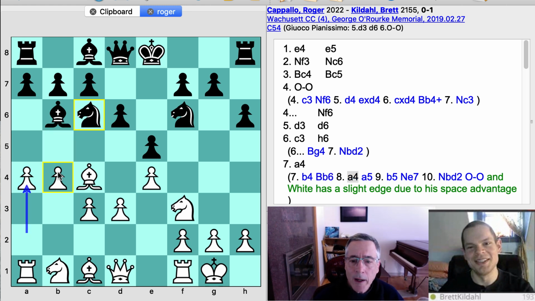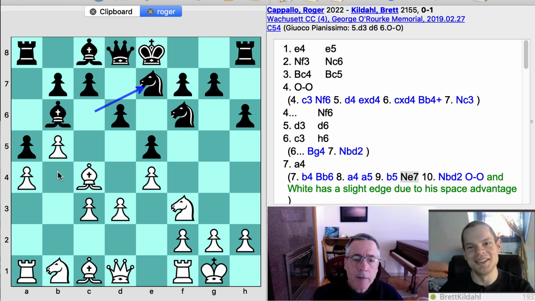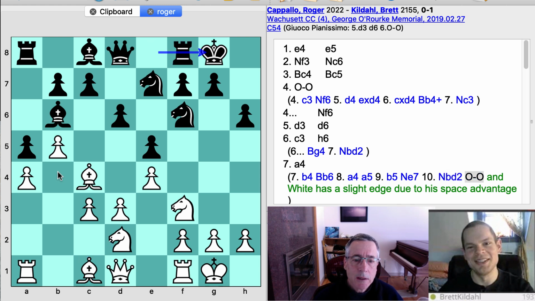And I could continue on with a4. He would either have to play a6 or a5. Probably a5, mechanically stopping my pawn from going further, is most reasonable. And then I can push it with my b pawn and drive his knight away. And I develop my knight, and he castles. And, you know, this is a little bit better for white. I have more space than black has.